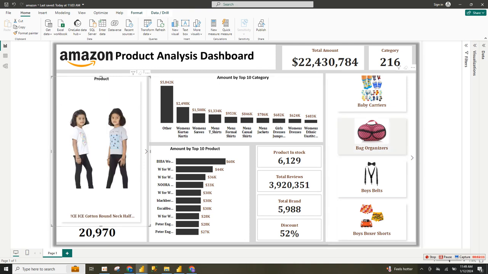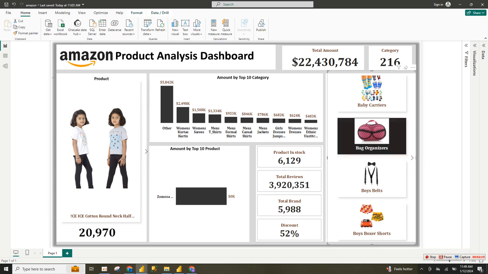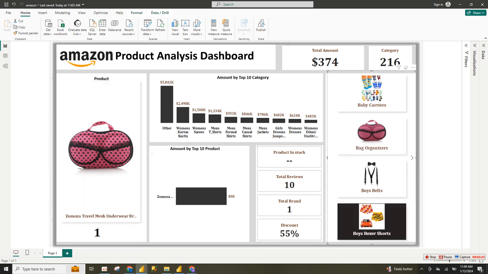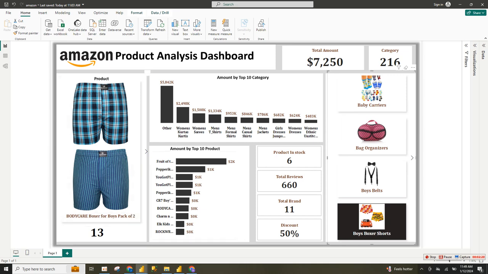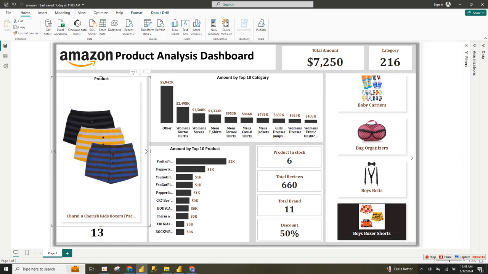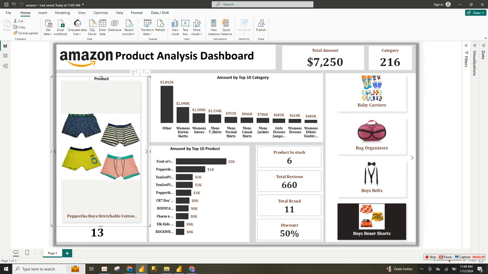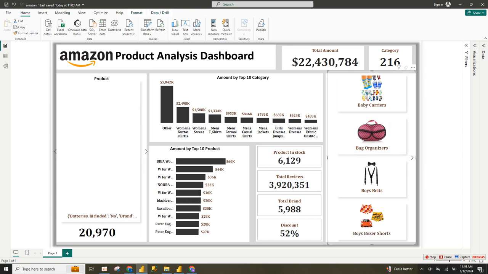If I click on any of these slicers, you will see that it will show us all the details, all the products that we have here. And if you click on this, it will reflect on this. So we have just one product under this. If you click on this, you see that we have 13 products under this particular boys boxer choice. You can see all the products under this particular category that I filter for. So this is how to make use of the advanced, the new slicer in Power BI.